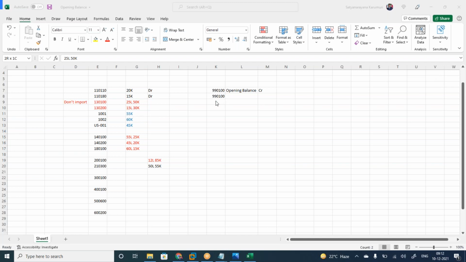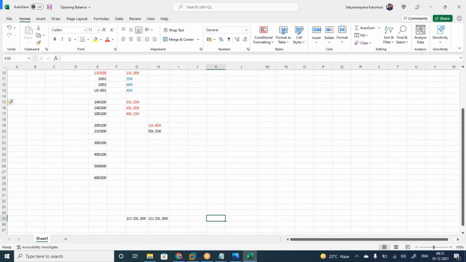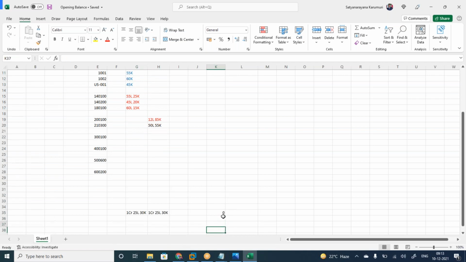Then normally, if it is tallied, the sum of these customer balances equal to this one, then this opening balance will be 0. It will show you 0. If these two are not tallied, the sum of these customer ledger accounts is not tallied with the individual summary account, then it will show some balance here. Let it be shown.